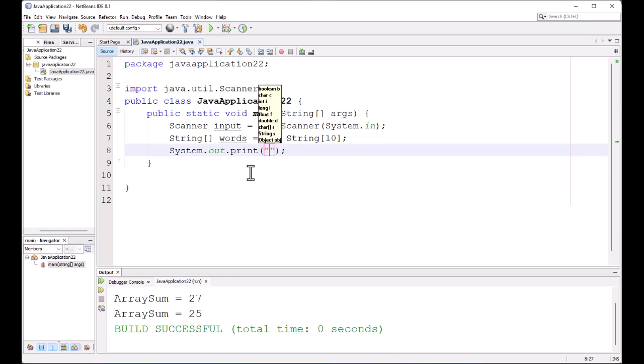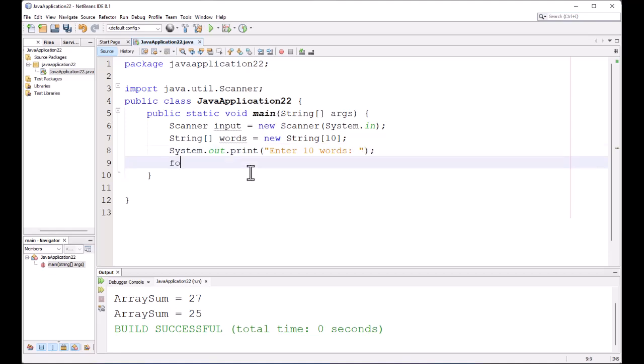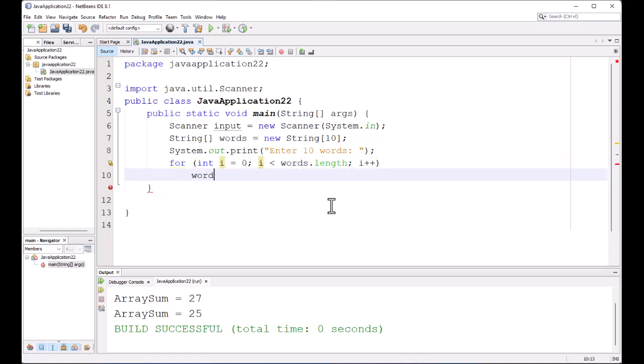Let's start with a prompt. System.out.print, "Enter 10 words". Now loop. For int i equals 0, i less than, instead of using 10, let me use the array length, words.length. What if I modified the length of the array? i plus plus, and I need words[i] to be equal to my input.next. Take one word.